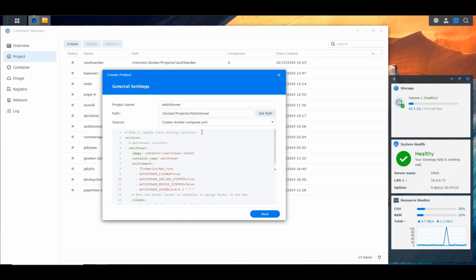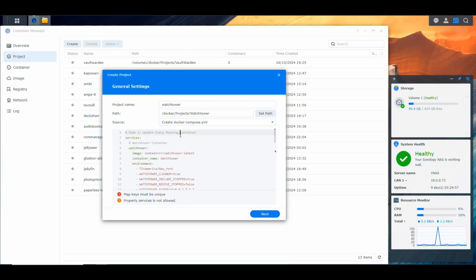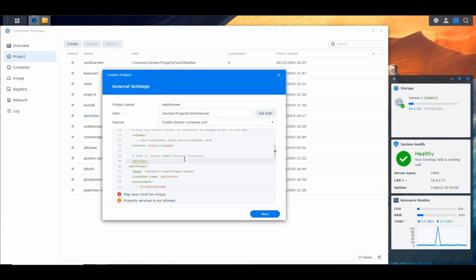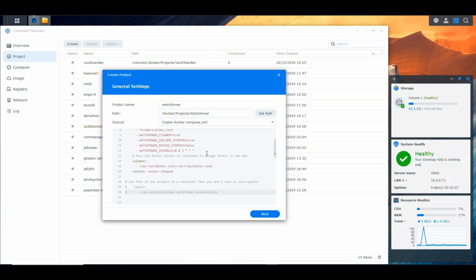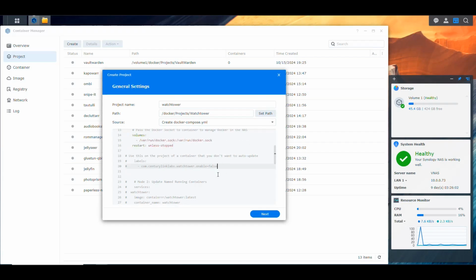So now let me also put another here that all of this is going to be commented out, but I just want you to have it in case you want to try it that way. Update named running containers. Okay, so that's going to be the second part. We're going to put the code for that here. And I'm going to comment all of this out because it's going to give me issues. All right, so I have commented all that out and also added a piece of code that you need to put on the project of a container that you don't want Watchtower to update. So this is the part that you have to put on the project for that container.